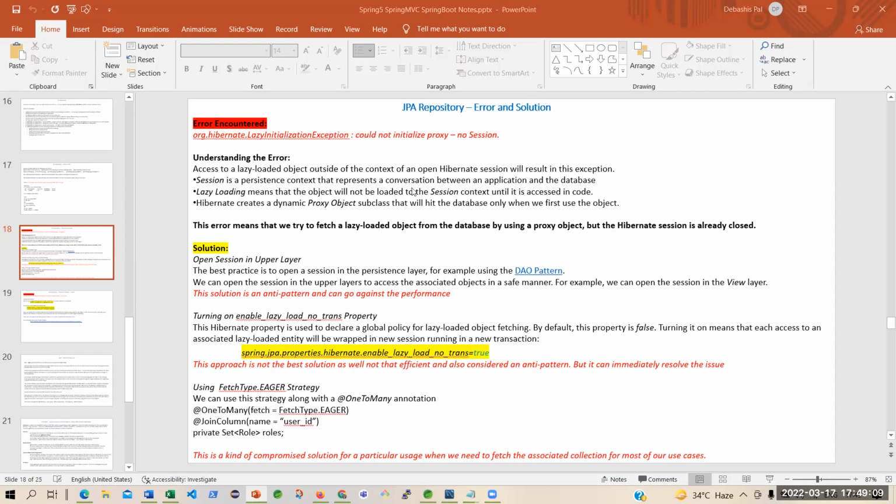I am saying that these are all the four approaches. There is another approach: you can use the fetch type eager strategy. With this approach, spring.jpa.properties.hibernate.enable_lazy_load_no_trans=true, I will make that. But this approach is not the best solution, not that efficient, and is also considered an anti-pattern. But it can immediately resolve the issue.